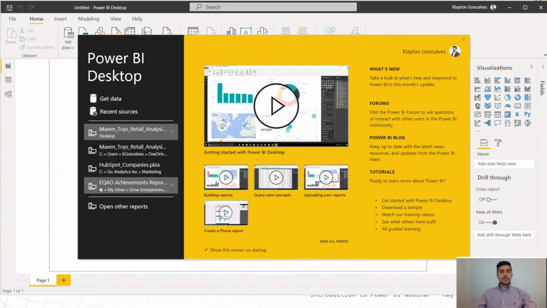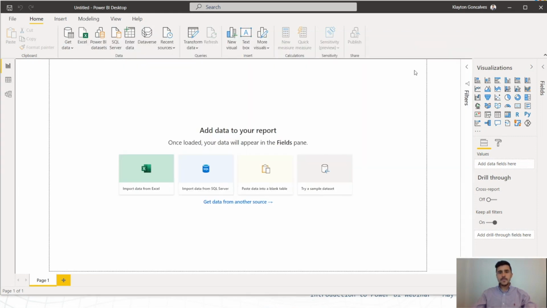So when we open Power BI, this is the first screen that we'll get. Power BI is going to prompt us here to get some data or connect to some recent data sources that we've used. But what I really like to do is to start fresh. So I'll just close this off. And now we're looking at the Power BI canvas.